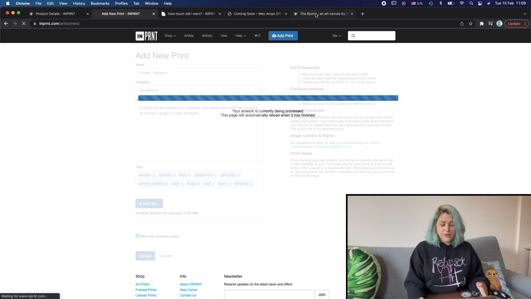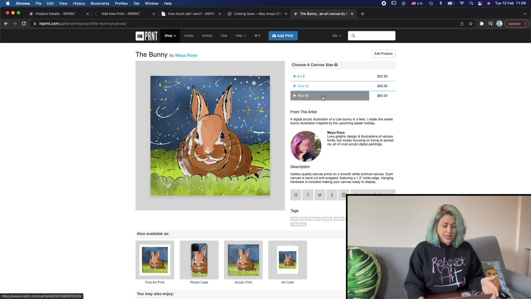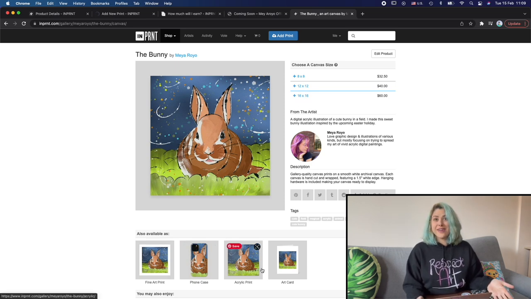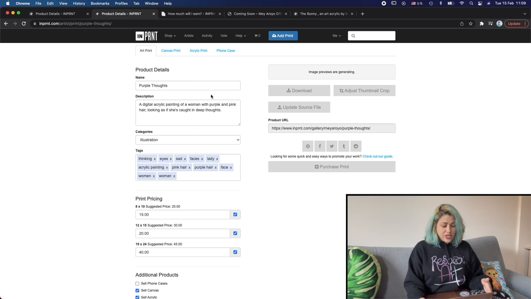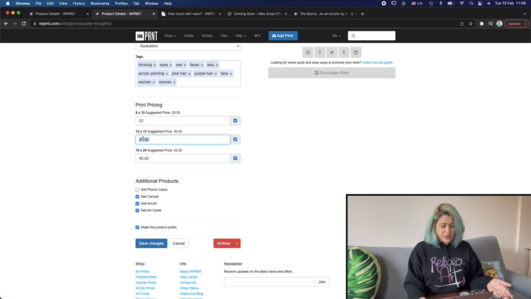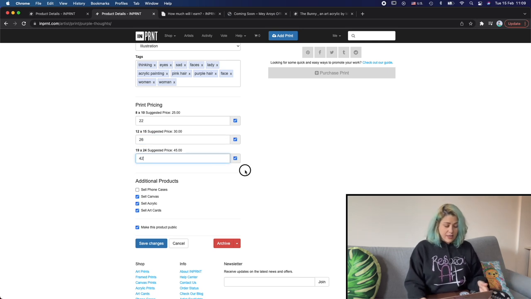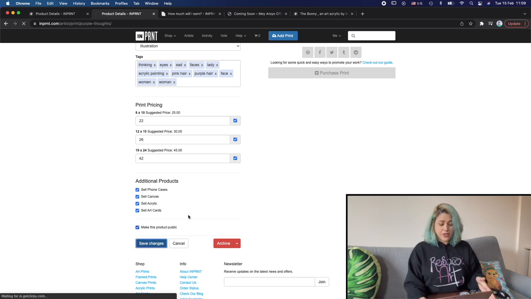While this was taking forever, I was still exploring some of the things in my store that basically had one product at that time. Going back, I changed the pricing a bit for the art prints to 22, 26, and 42, and activated selling this on phone cases. And I was really looking forward to seeing if this time it's going to look good on an art card, and you have your link here down below.